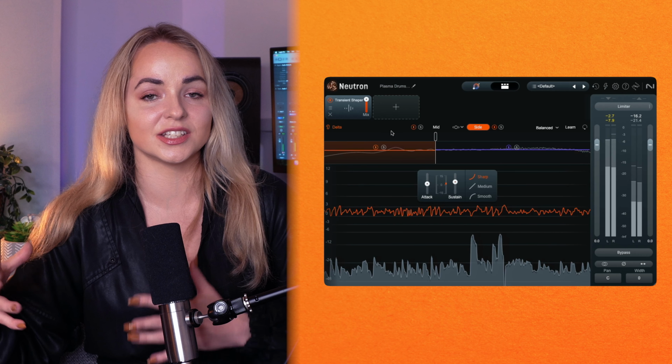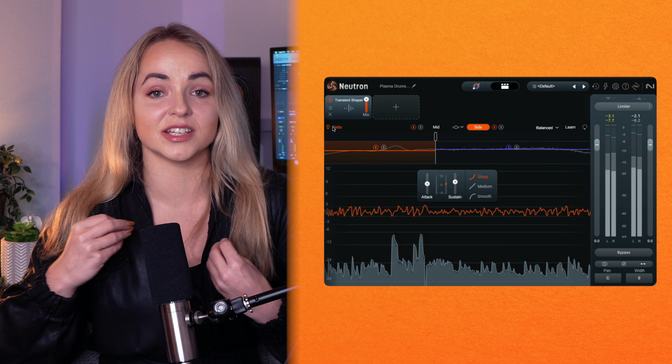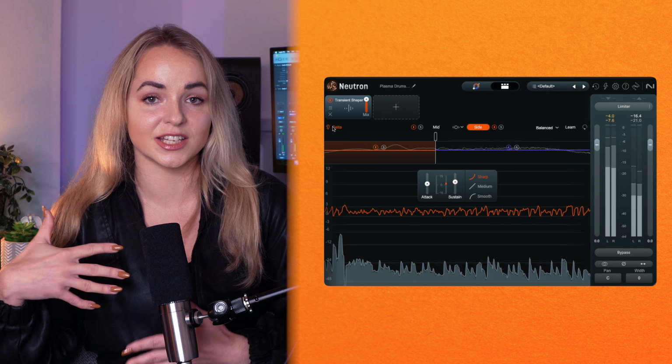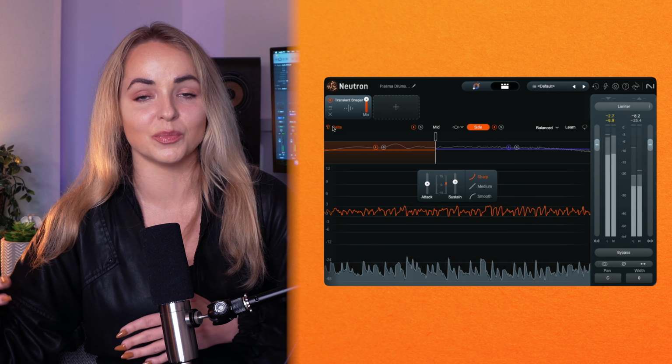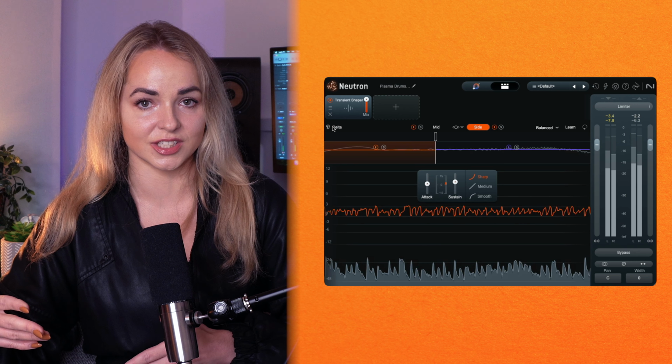Last but by no means least, as well as an updated user interface and improved visualizations, we have now added delta buttons in every single module. These monitor the difference between the input and processed output, taking out the guesswork and allowing you to make more informed mixing decisions. We hope you enjoyed this quick tutorial on all the new features in Neutron 5.